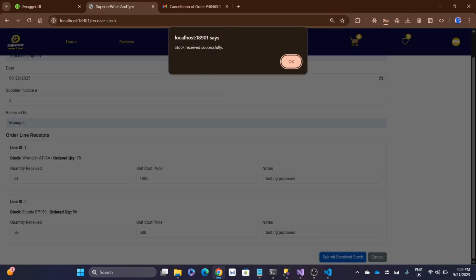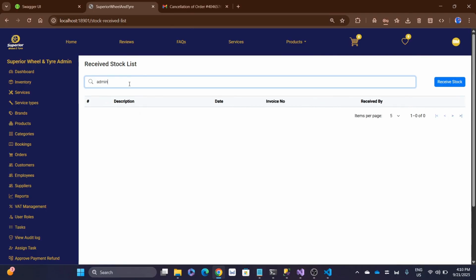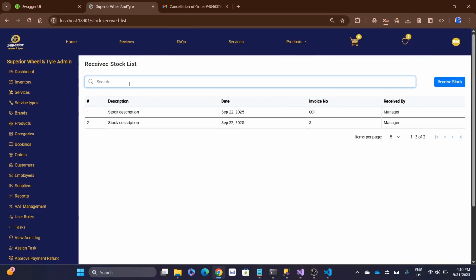Oh, it's going to display a notification for stock receipts received successfully. Then you click on OK. This is the summary of the received stock list. The user can search for a received stock list using keywords. Let's just say manager, so it filters out. If you say admin, it doesn't return anything because the keyword admin doesn't exist in the table.